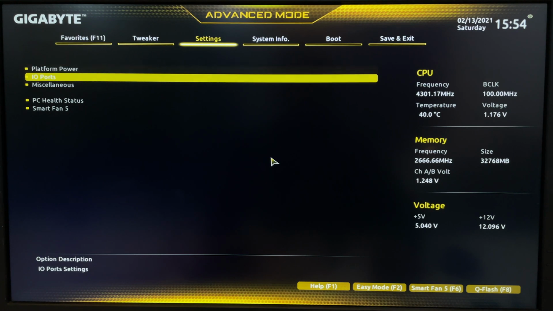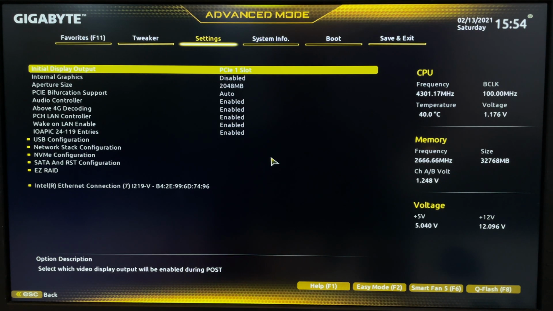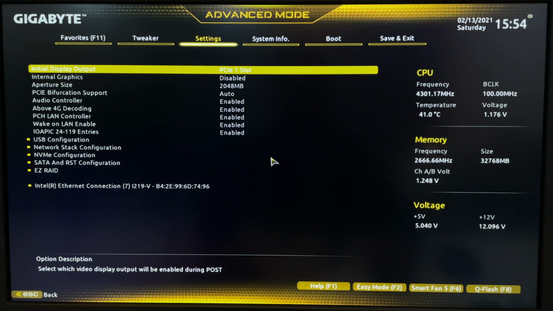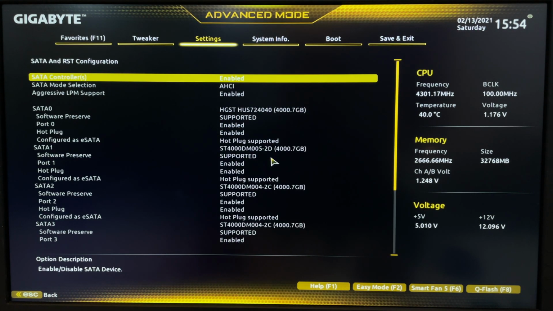And now the fix is very simple, but it took very long to understand and to fix. So if you're on a Gigabyte motherboard, you have to go to Settings, then IO Ports, and then SATA and RST Configuration. You will find this on almost all motherboards, even on ASUS, ASRock, and MSI, and on Gigabyte. You have to go in SATA and RST Configuration.